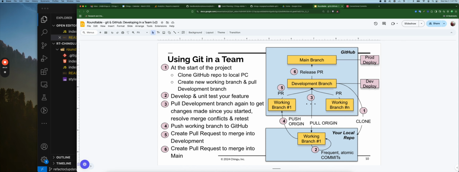Okay, good question. Who or what acts on the PRs? When you create a PR, this is something that you do in GitHub. It is not a Git concept. What PR stands for is pull request. And in fact, I'll show it to you here in a minute. I think that'd be easier rather than me describing it.